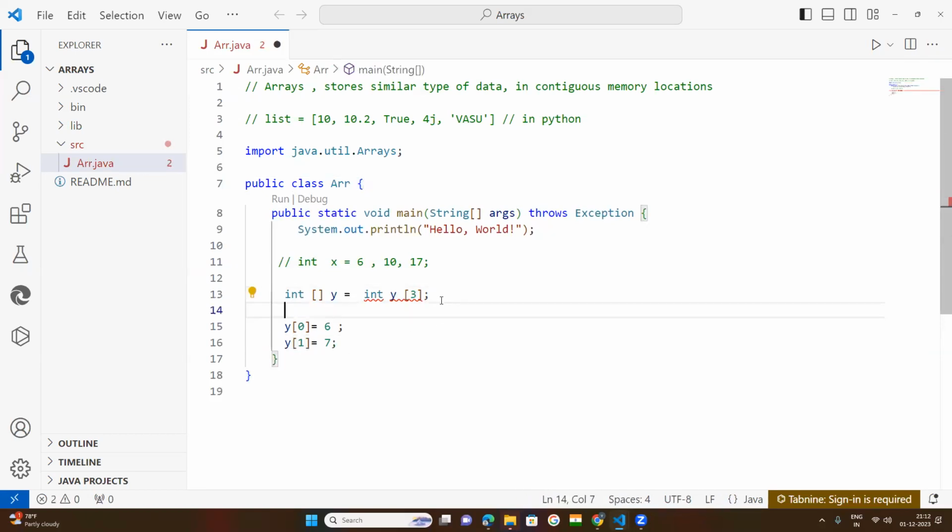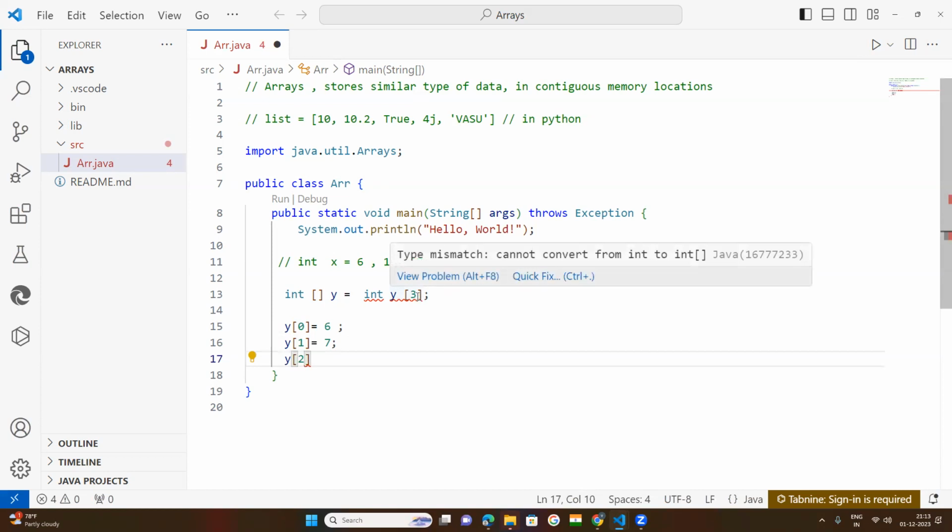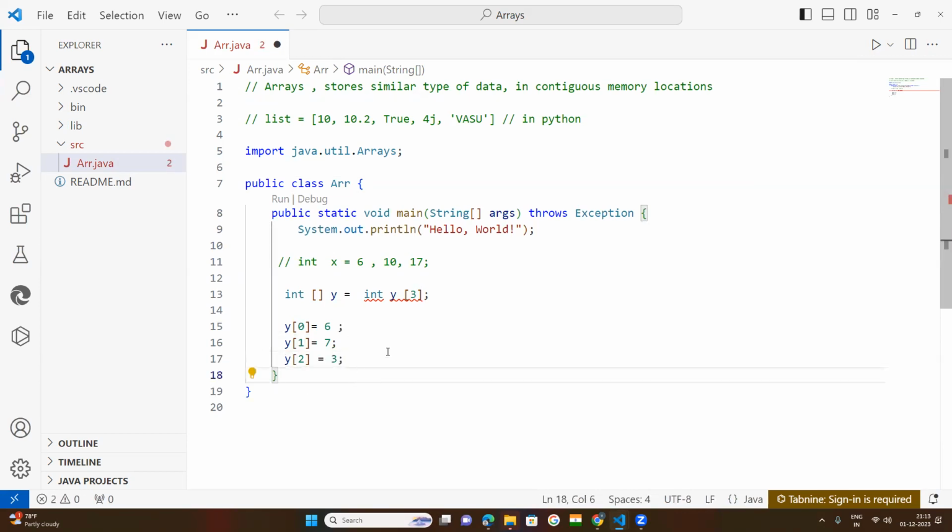So what happened here in the array? Three elements, and I told you that every element is indexed. The first element is at position 0 index. The next element is at position 1 index. The next element will be the second one, because you have fixed the size of the array to 3 elements. Now you need to write 3, whatever value you want.